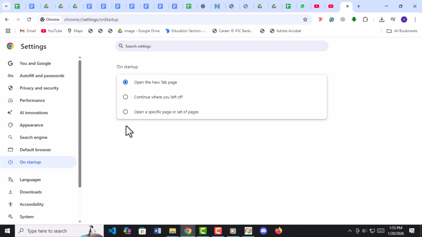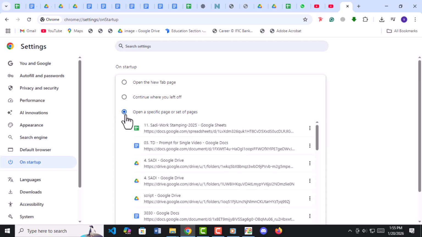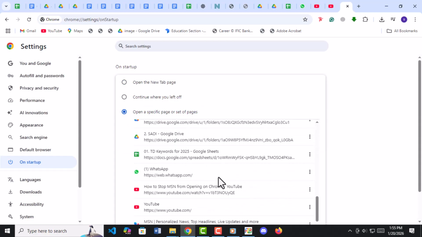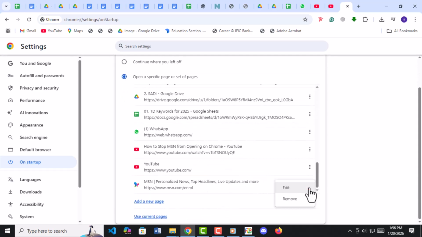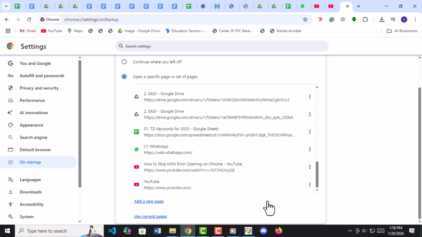Step 4. Select to open a specific set of pages and review the list shown below. If MSN appears in the list, click the three dots next to it and choose Remove to stop it from opening. Step 5. Still under On Startup.